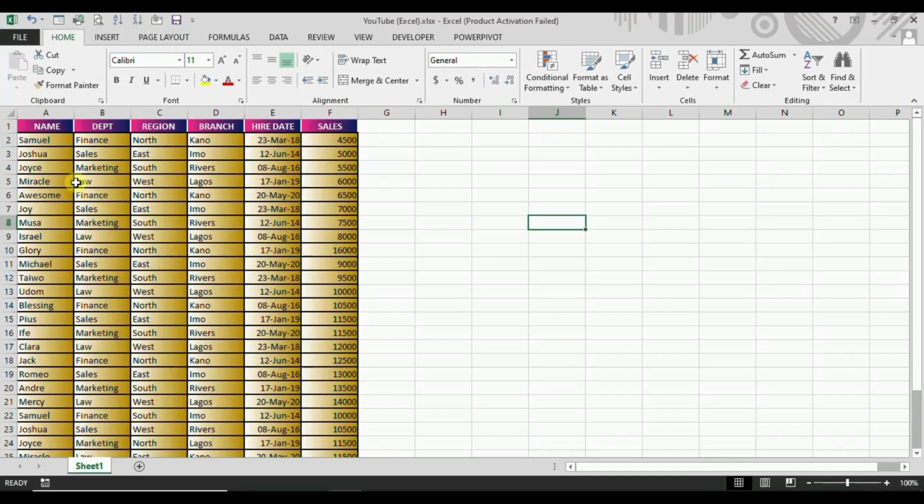Alright, so this is the data that cuts across the name, the department, the region, the branch, the hire date and the sales. If you observe now, we have quite a number of names here. You can see the names here. We have their department here. We have about 4 departments here: the Department of Finance, Sales, Marketing and Law. You can see each of these departments are replicated. They are repeated here, which each of these names has been placed under.